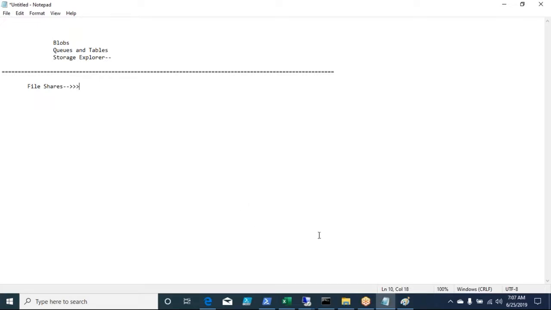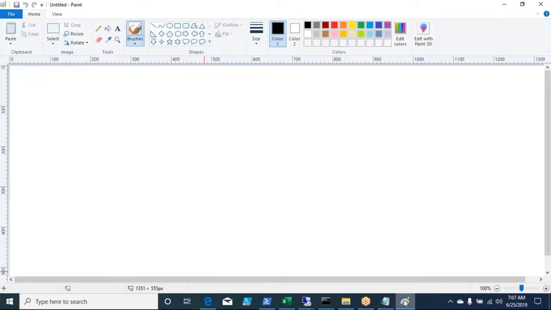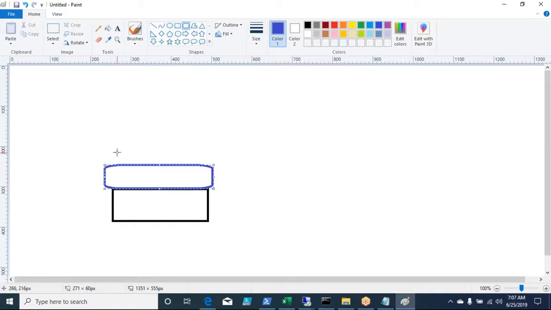So in on-prem, if you create a file share, you have a physical server. On top of it, you have the OS, right? On top of the OS, you then go and install your file service. This is how it will be.